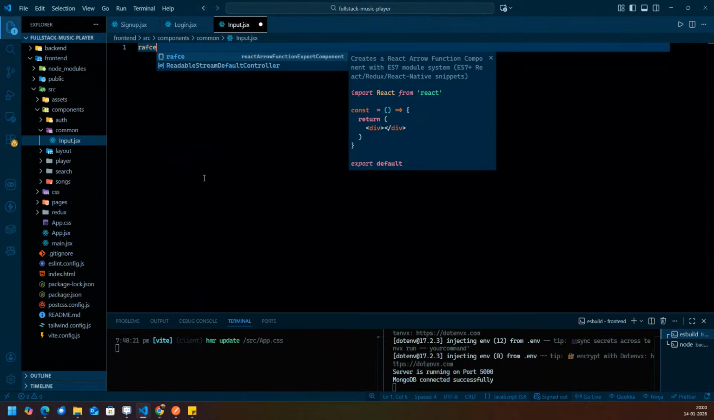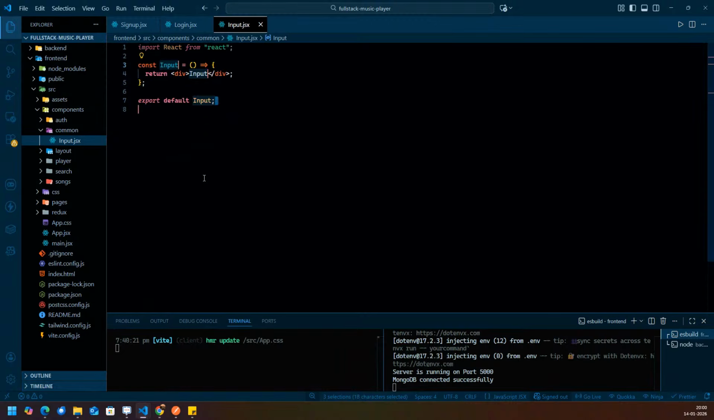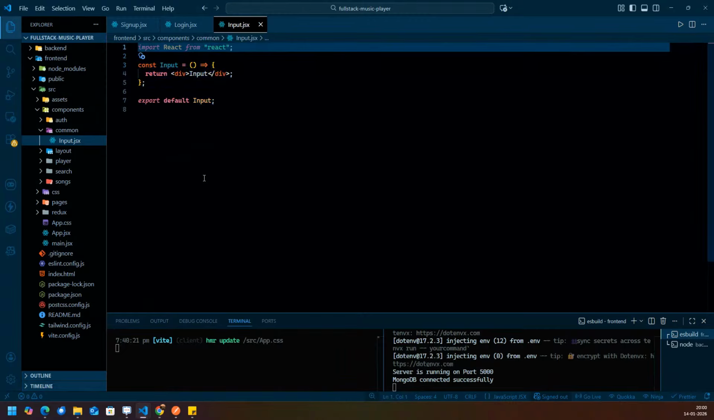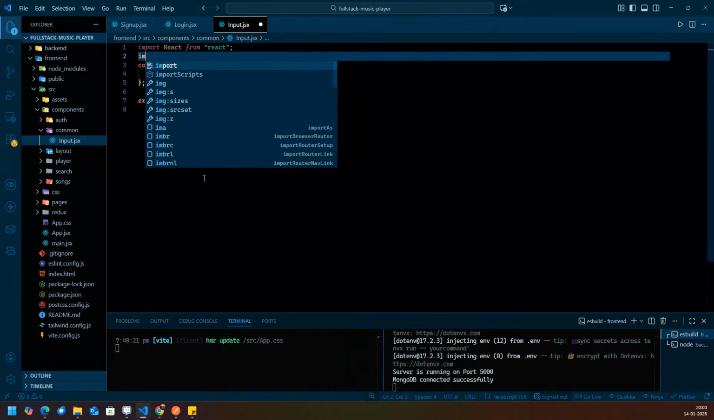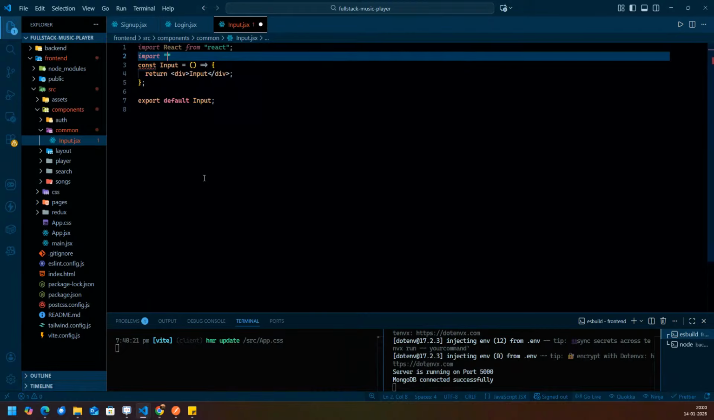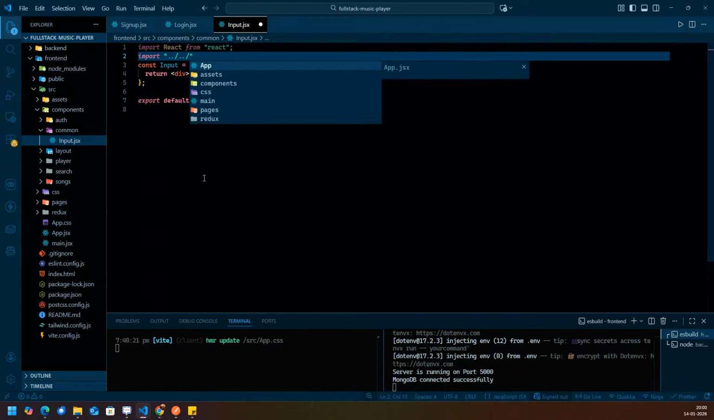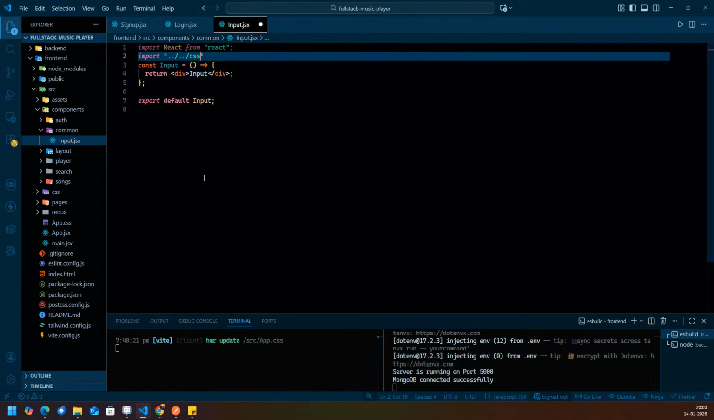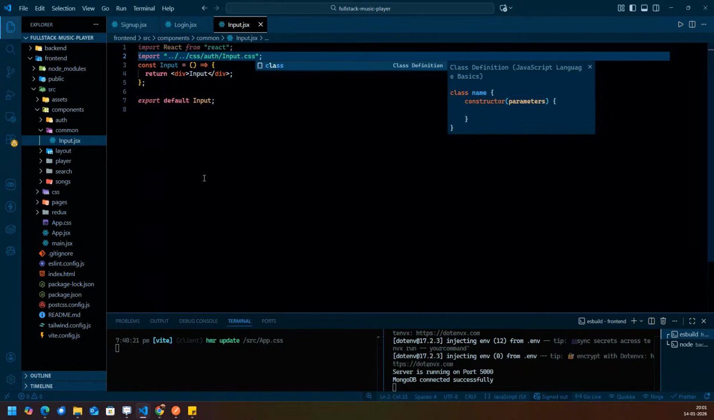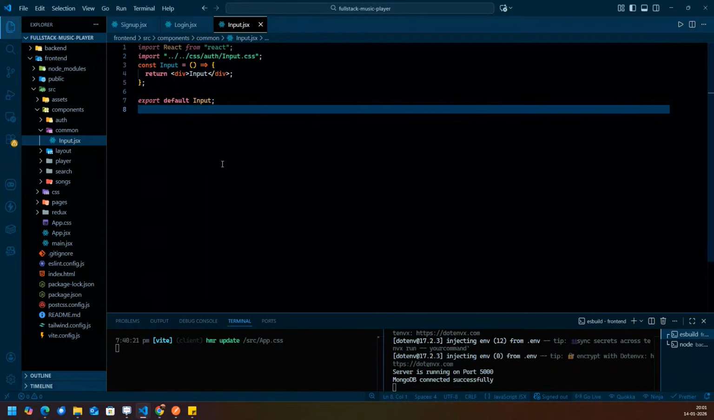Again, I will do an RFC. And over here, one more thing you have to do is import the CSS part. So double dot forward slash, and again double dot forward slash, if you come out, CSS, then forward slash auth, then forward slash input.css. This you have to write as your CSS import.